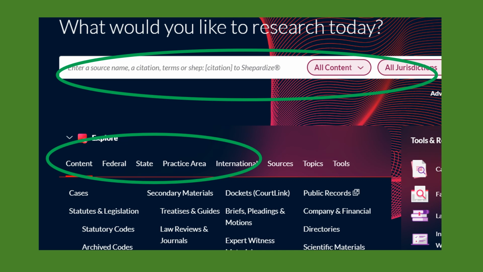What you want to do instead is at this page, start to specify what kind of content you want. If you look underneath that, you have content listed as well as jurisdictions. And under content, you can specify, I only want cases, or I only want statutes. You can do the same if you go to federal or if you go to state and then click on a particular state. You can specify there, I only want cases, I only want statutes, I only want law reviews.